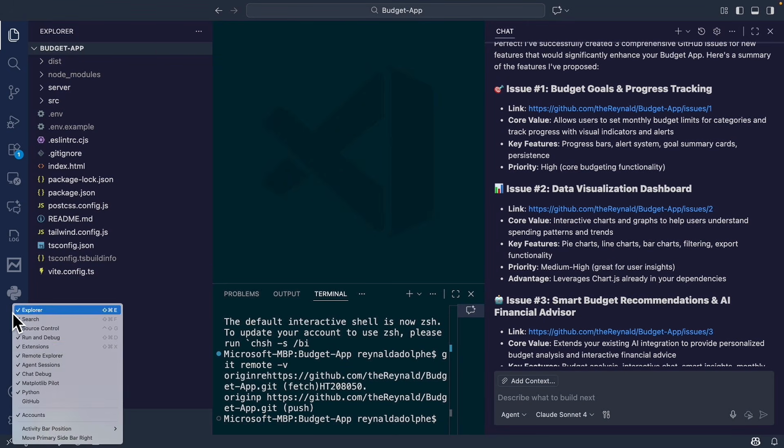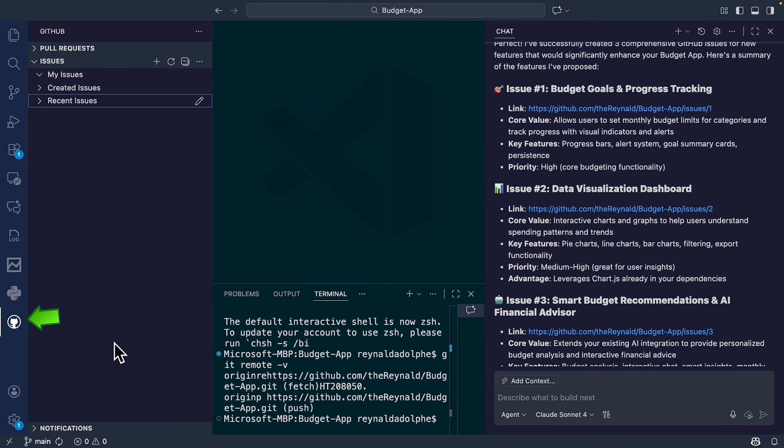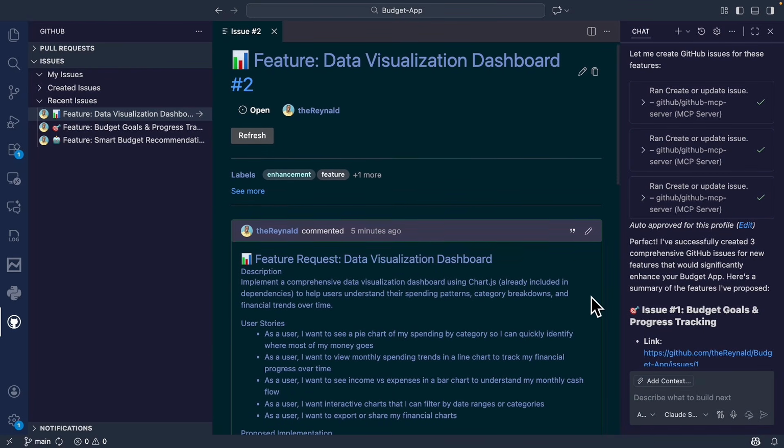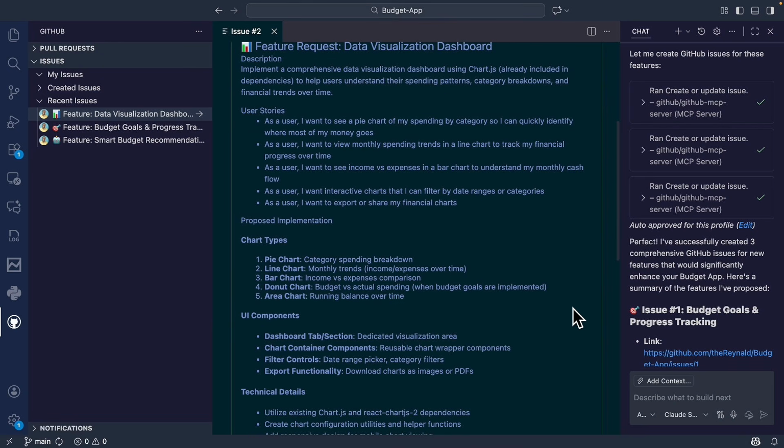But I also like to show you that I do have an extension by GitHub that would allow us to see a variety of things such as pull requests and issues. And right over here under recent issues, we could also see it here. When I click on it, I have a nice view of the content within the issues for each of them.